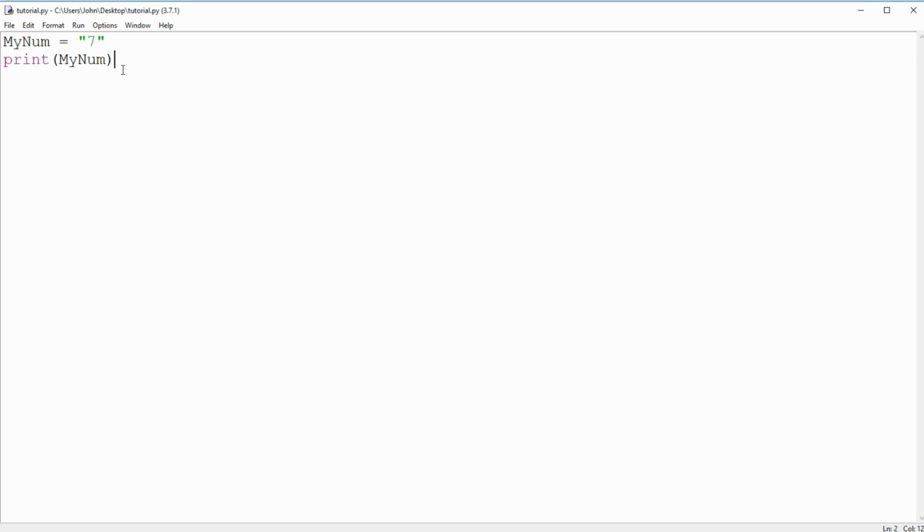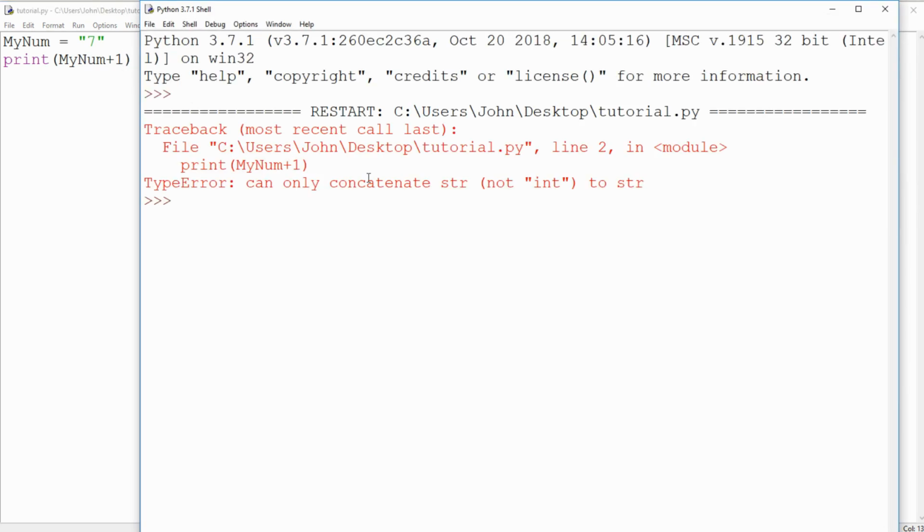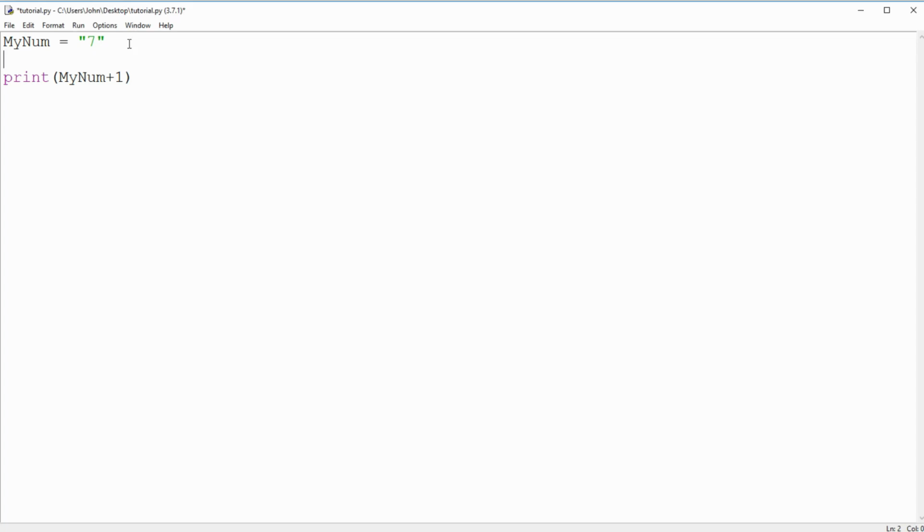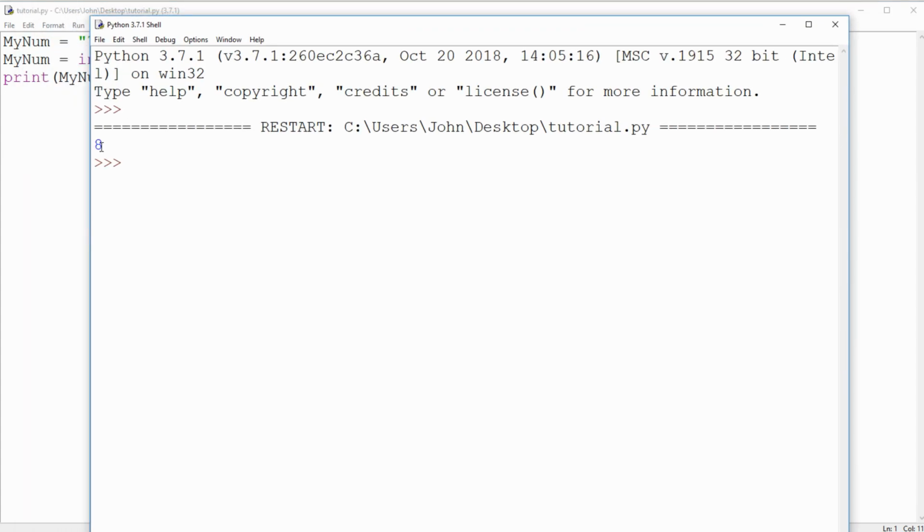If we say, for example, print my num plus 1, we will get an error because the 7 is a string, not a number. We do something called casting, where we say my num equals int my num, and what that does is it turns the variable my num, which is a string, extracts this data and turns it into the number 7. Now if we print my num plus 1, we get the number 8.